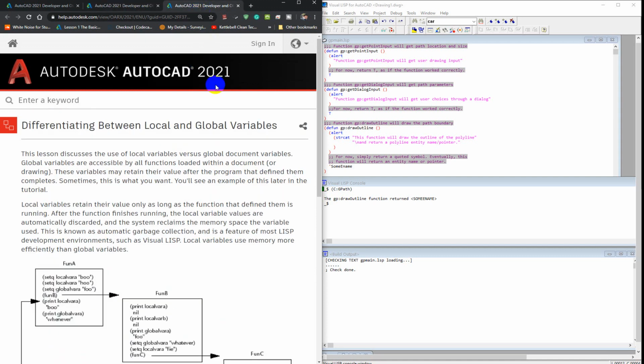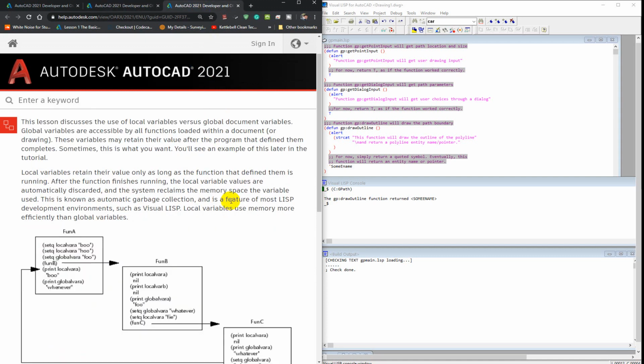Lesson 2, Part 1. Differentiating between local and global variables. This lesson discusses the use of local variables versus global document variables. Global variables are accessible by all functions loaded within a document or drawing.